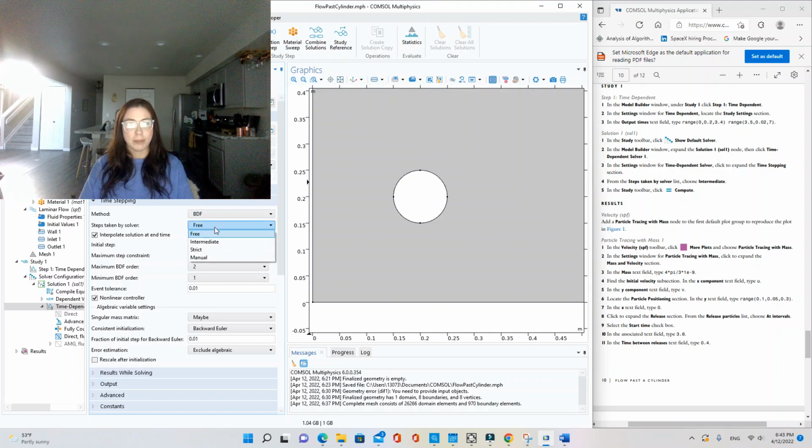And for the steps taken by solver, we're changing from free to intermediate. And you can also select strict or manual, and it's interpolating the solution at the end time. All right, so in the study toolbar, click compute. So this is the top left on the very top.